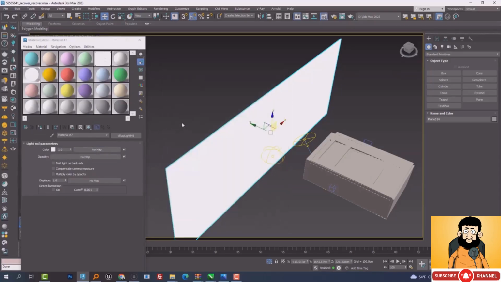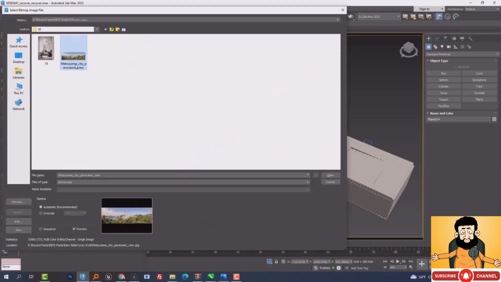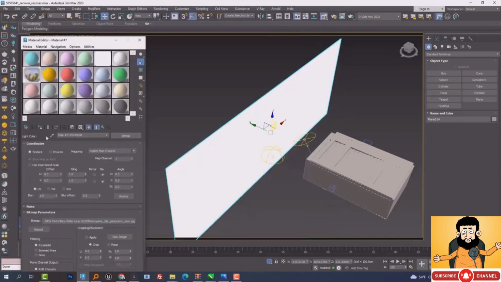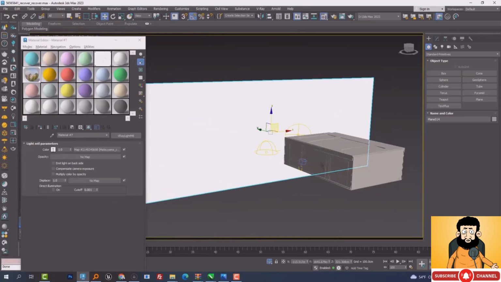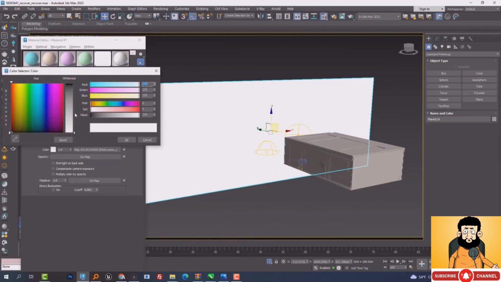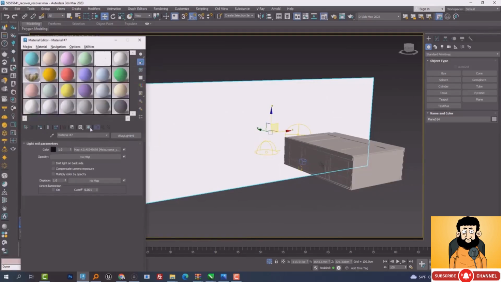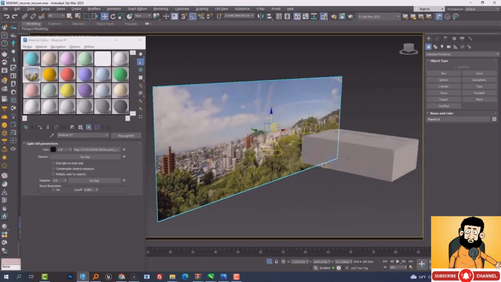And I'm gonna click on the no map and choose a bitmap, and for its bitmap I'm gonna use this image. Okay, so I'm gonna assign it to that plane, and as you can see, it hasn't showed up on the plane. It's because the color is white. If you change the color to black, the background image is gonna show up, and not a lot of people know about this trick.